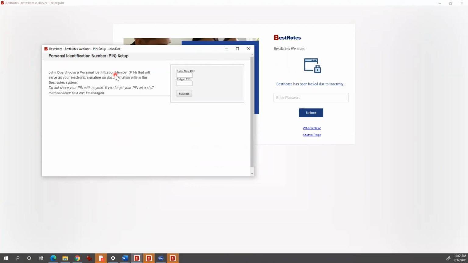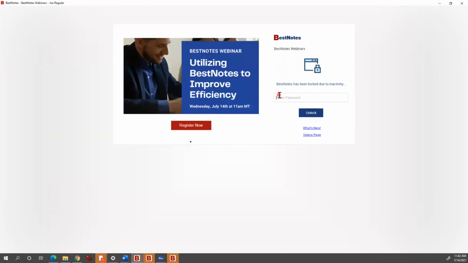Here's when you would theoretically turn your computer over to the client and say, hey, please put in a 4-digit PIN with which to sign documents. That is why it will lock you out of BestNotes. You don't necessarily want them to see what's on their chart. They would put in the PIN they desire, and then we would be able to let them sign things in BestNotes.